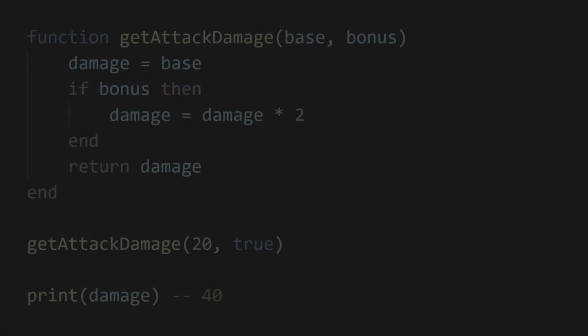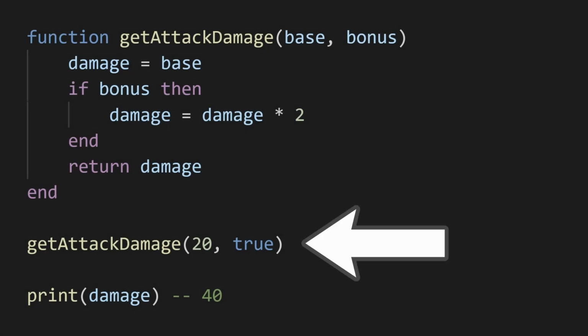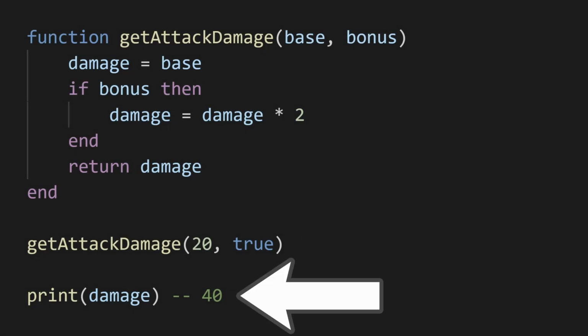What we can instead do is explicitly define this damage variable to only exist within the bounds of this function by writing local before it, because this variable is local to the function. We call this limiting scope. We can test this behavior by using our getAttackDamage function. If we don't declare damage as local, and we call the function and print out the value of damage, then we get what damage was set to inside of the function.